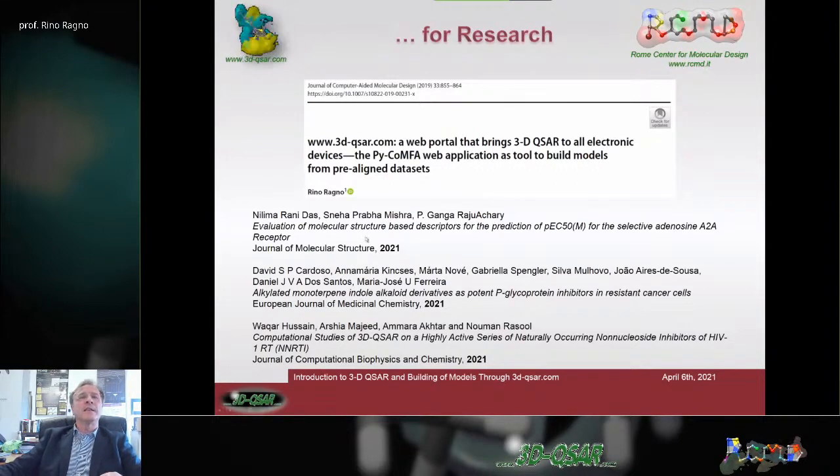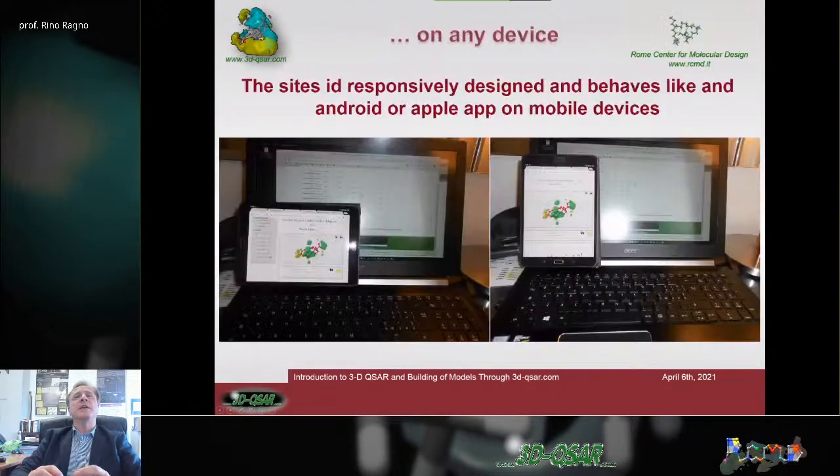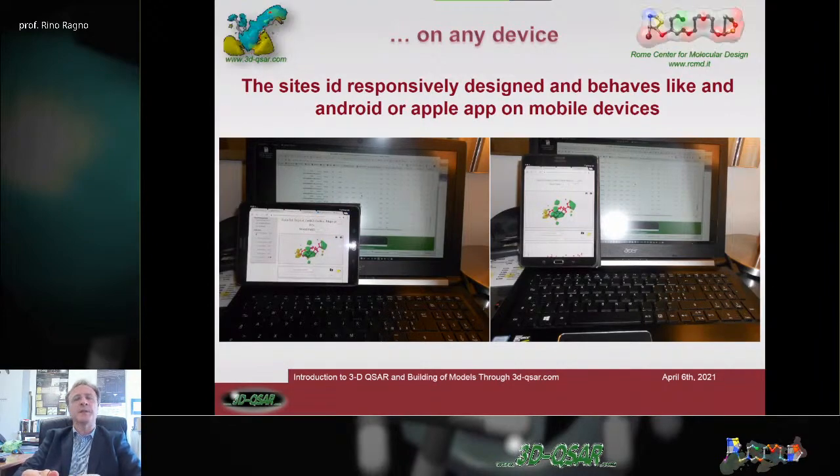You can also see that the server has already been cited by 3 papers, one in the Journal of Molecular Structure, one in the European Journal of Medicinal Chemistry, and one in the Journal of Computational Biophysics and Chemistry, all of them in the last few months. And as you can see, you can use the server on any device, on a cell phone, on a tablet, on a PC of course, as the server was designed to be responsive and it behaves like an Android or Apple app.